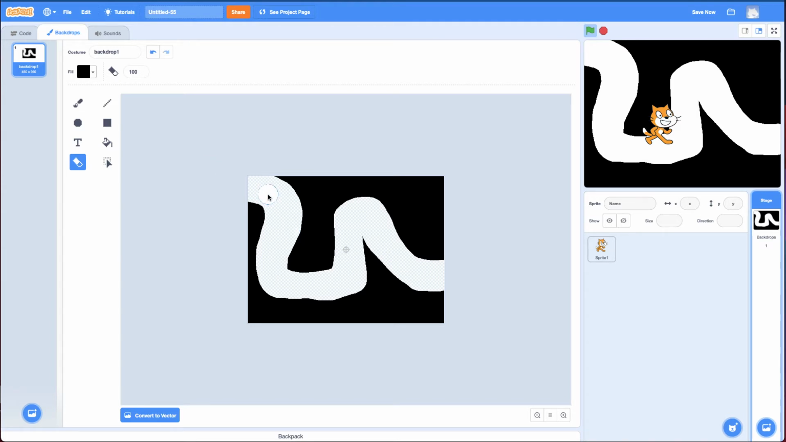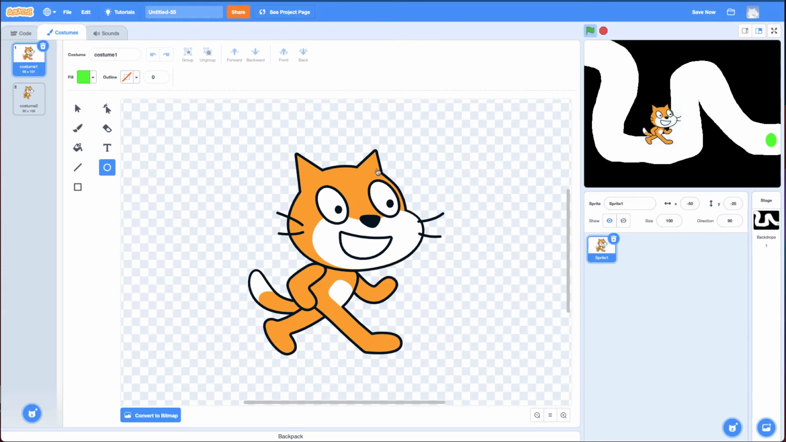My start is going to be over here. So I'm going to add a green circle over here. Should have shown the end. Perfect. All right. So I'm going to go back to the sprite cat.